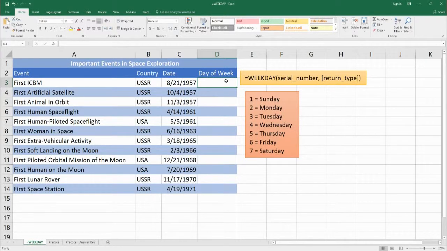Today we're going to be talking about the function WEEKDAY. This function takes the serial number for a date and returns what day of the week that date occurred on. So we're going to be taking important events in space exploration and finding out what day of the week they occurred on. So let's go ahead and start.